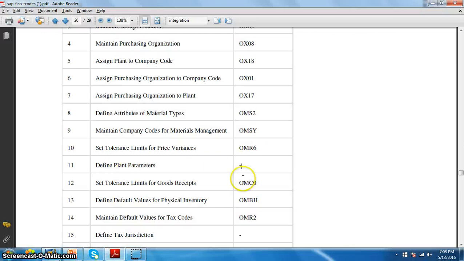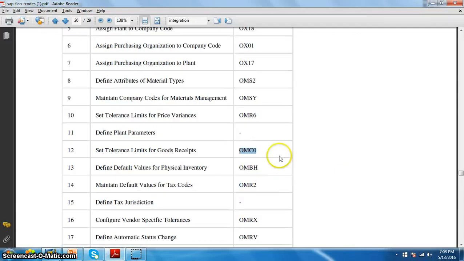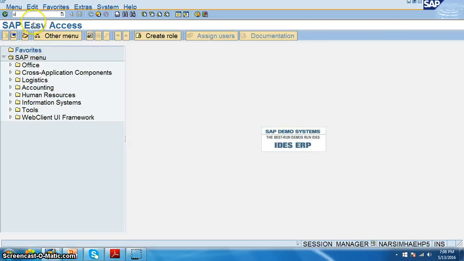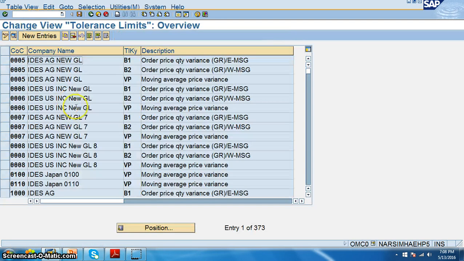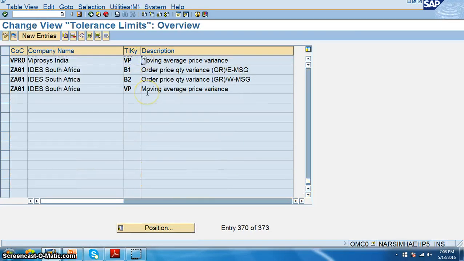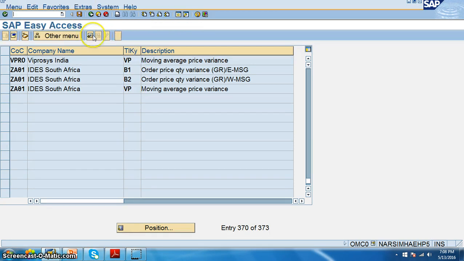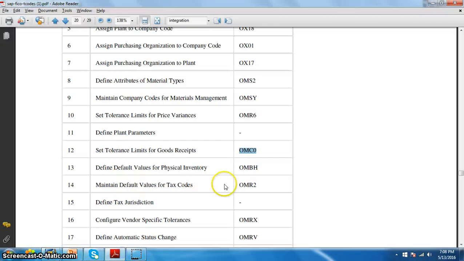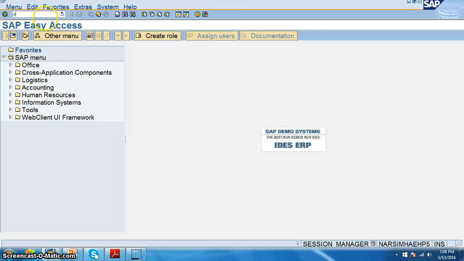So in this we can do all these plant parameters, and then we have set tolerance limits for goods receipts, OMC0. Then we go for VPRO, and we have already done all the tolerance limits as VP. We have given this here, and back. That is the tolerance limits for goods receipts, which we have done. And OMBH, define default values for physical inventory.